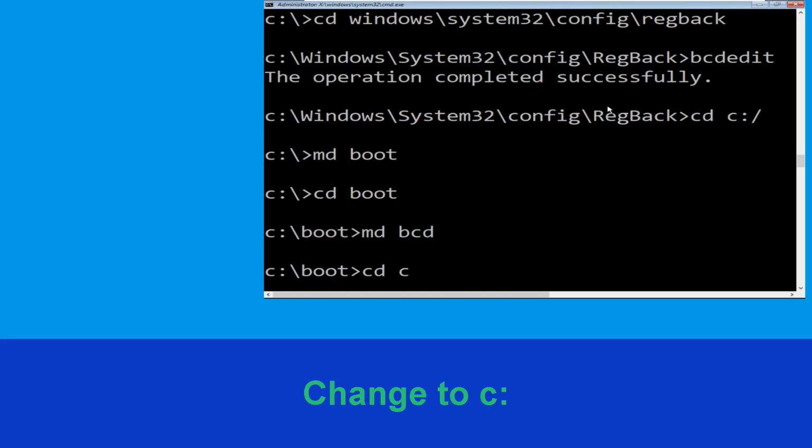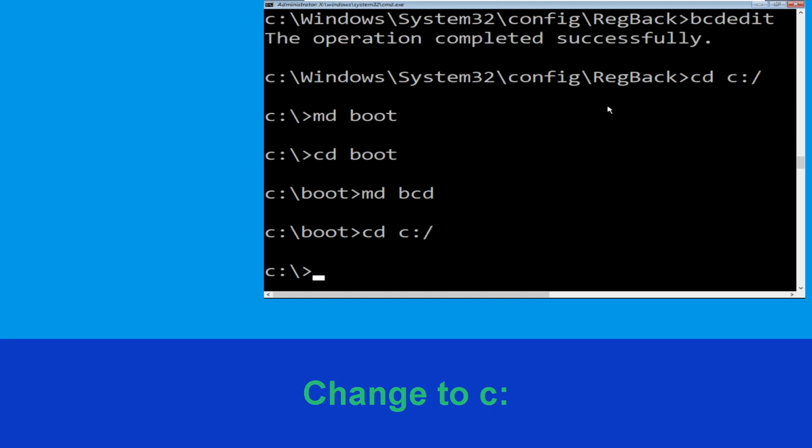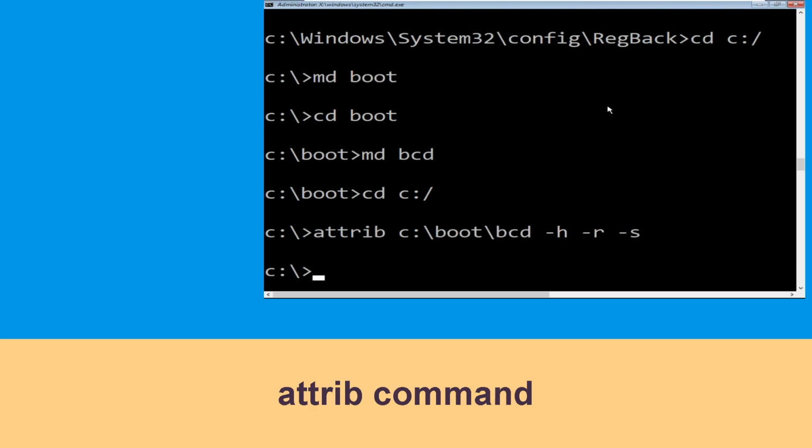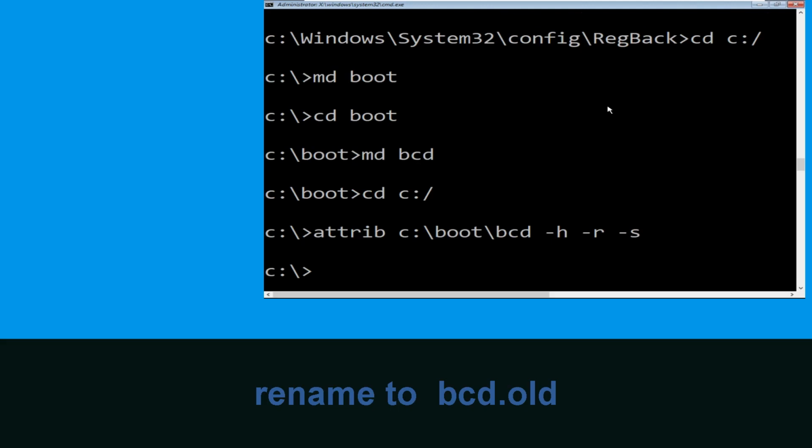Now execute this command. Type cd c:/ and hit enter. Type attrib c:/boot/bcd -h -r -s and hit enter. Type in ren c:/boot/bcd bcd.old and simply hit enter to execute this command.